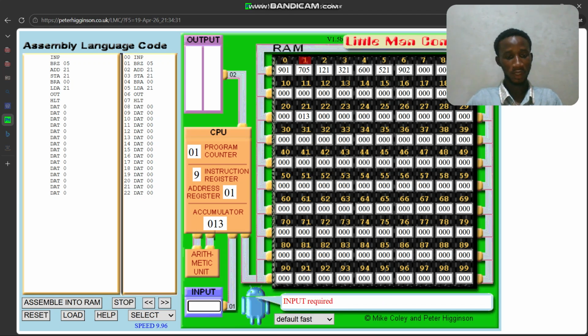instruction, which is to take another input. We take 3 this time. Then we'll do the same process. We now have 13 plus 3 equal to 16. So here we added the input to the value stored in memory address 21. Then when you click step, we go back to the first instruction.